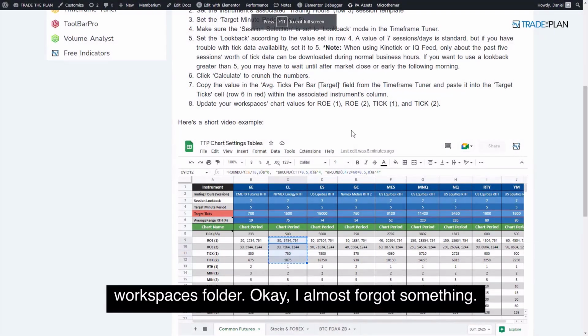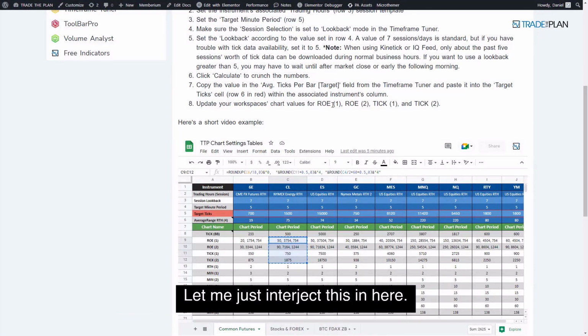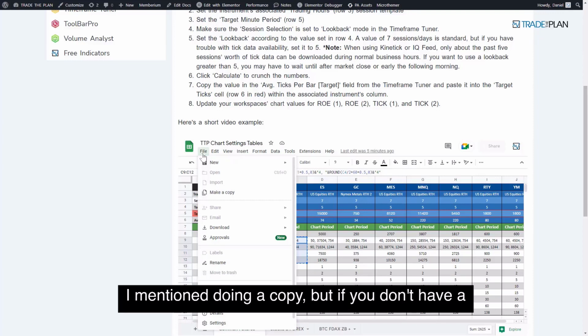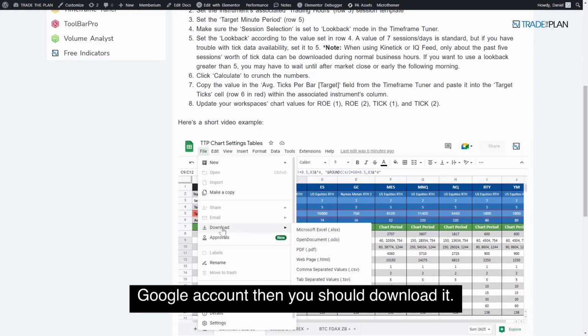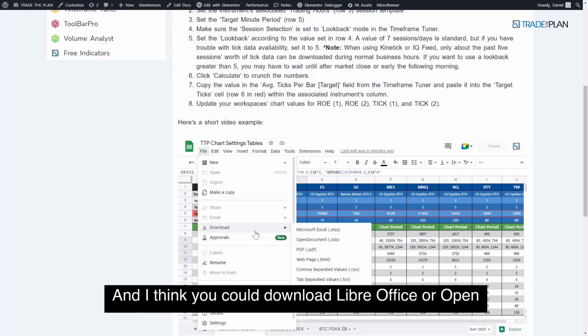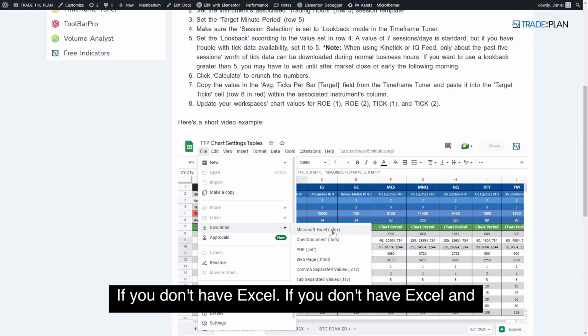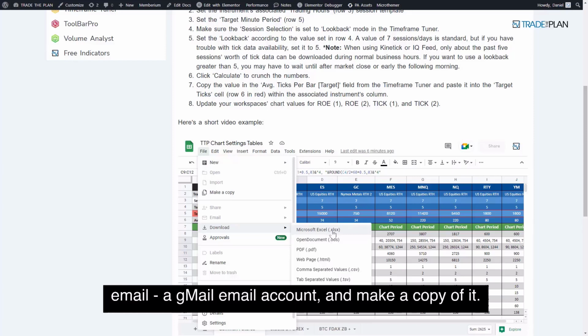Okay, I almost forgot something. Let me just interject this in here. I mentioned doing a copy, but if you don't have a Google account, then you should download it. And I think you could download LibreOffice or OpenOffice or something like that if you don't have Excel. If you don't have Excel and you don't want to buy it, then just create a Google email, a Gmail email account, and make a copy of it.